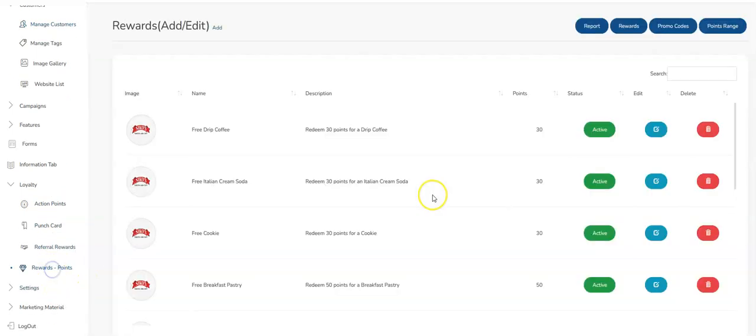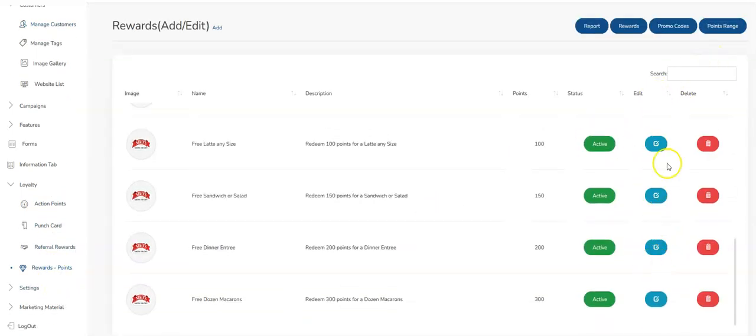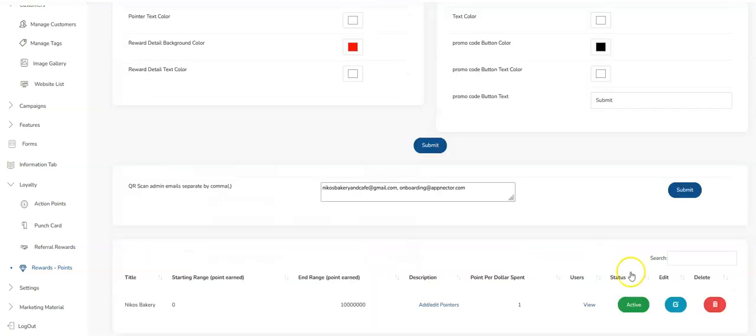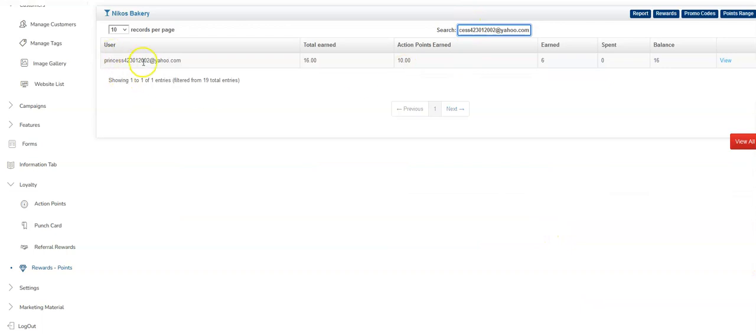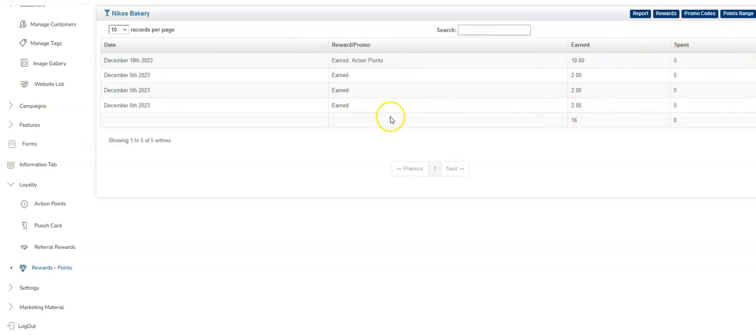I'm going to go back down to the rewards here and look at my customers, and I'll show you. This is the customer that I added to, and you can see the action points earned, 10 points. They've got a balance of 16, and when you click on this, you can see the 10 that I just added today.